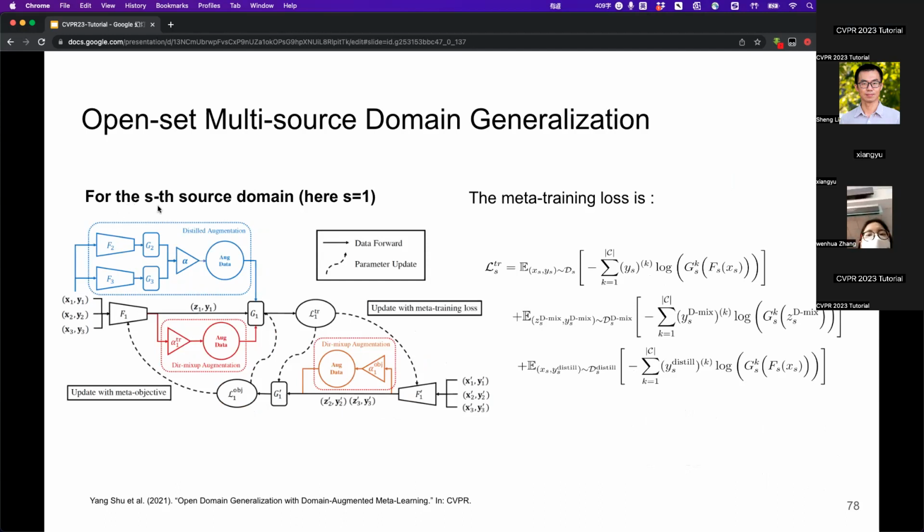Since this work will learn multiple models, it learns a feature extractor and classifier for each source domain. For example, if we have m source domains, then they will learn m feature extractors and classifiers. And here we take the s source domain, and here s equals 1. So it is the meta training loss function. They will have 3 items here.